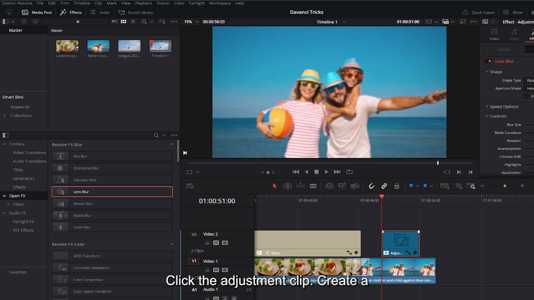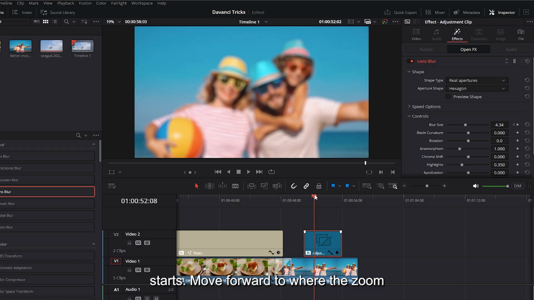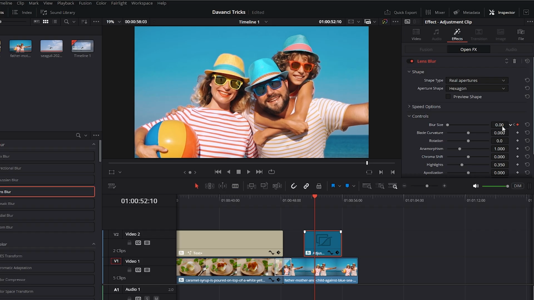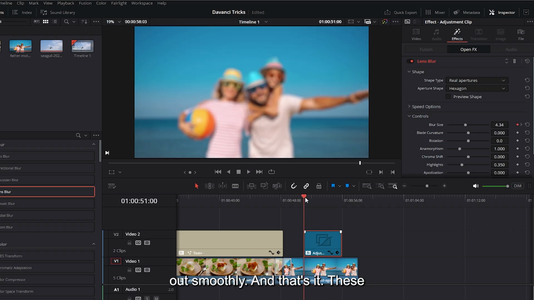Here's how. Click the adjustment clip. Create a keyframe for blur amount where the zoom starts. Move forward to where the zoom ends and set the blur amount to 0. Now the blur appears only during the zoom and fades out smoothly.